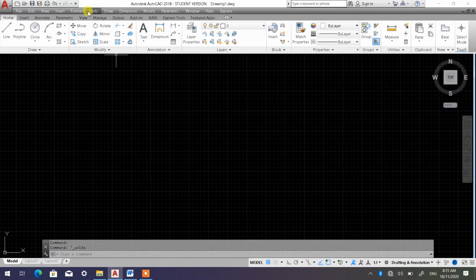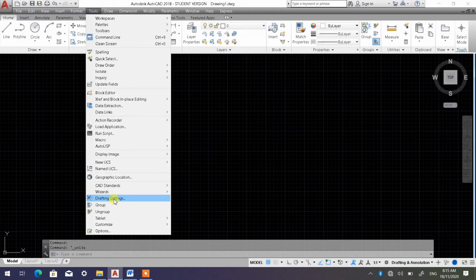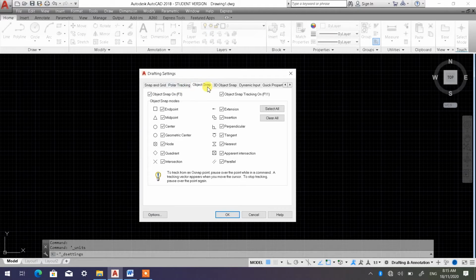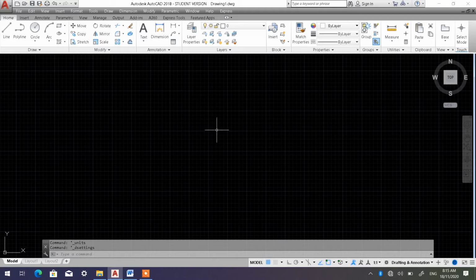And then I would like to check as well my drafting setting, especially those which are related with object snap. I have to make sure that all of these object snap modes are already selected, even both of these, object snap tracking as well as object snap, should be on. Alright, once after everything seems okay for me, then I just need to press OK button and then I can proceed with my activities.